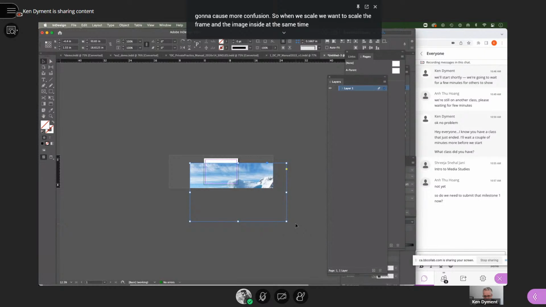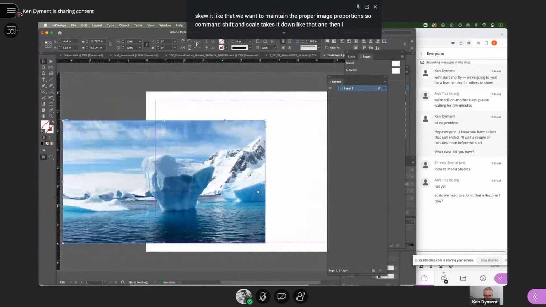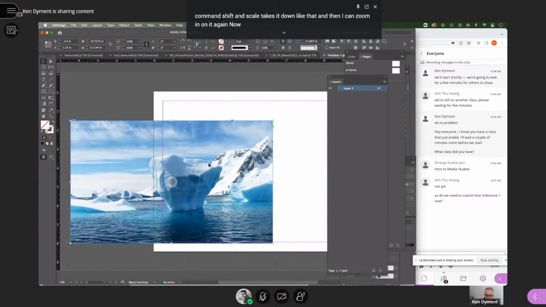So when we scale, we want to scale the frame and the image inside at the same time. To do that, we hold Command Shift and then click and drag. Shift scales it. Remember, we always want to scale, we don't want to skew it like that. We want to maintain the proper image proportions. So Command Shift and scale takes it down like that. And then I can zoom in on it again. The Command is making sure that it's both image and frame, and Shift is maintaining the proportion.